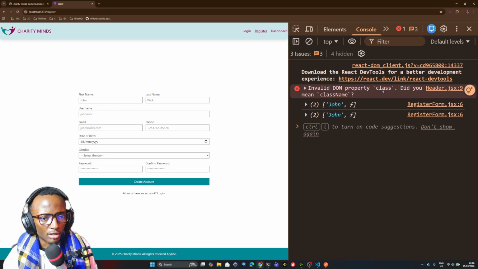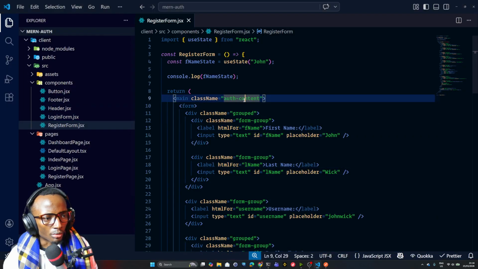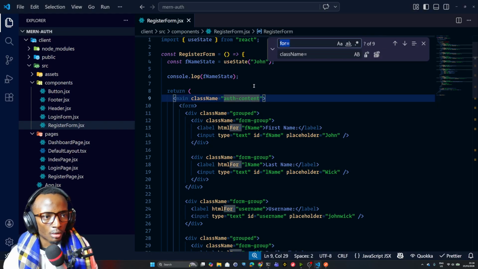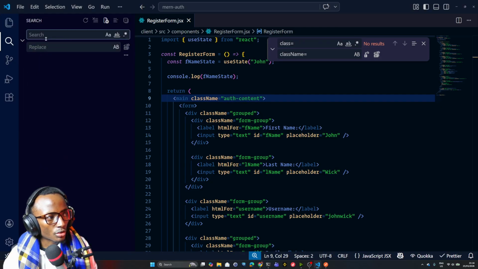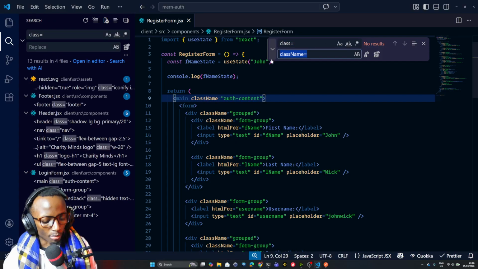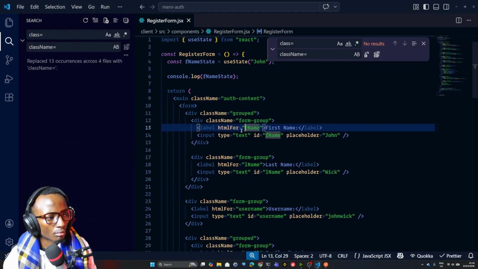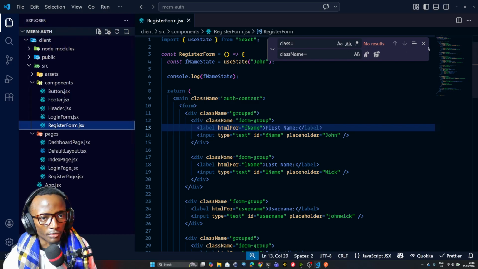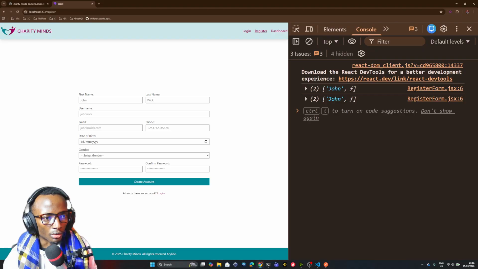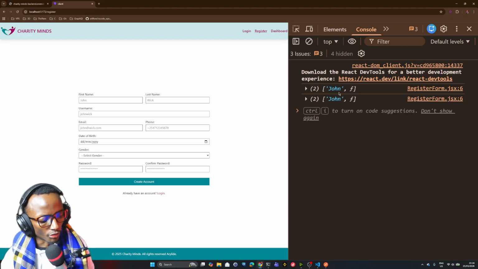So we still have class. This is in the header. So we have to do, let me just have it in here. Actually, we can use this, search for class, we replace with className. So it's going to sort every file that exists. It's going to get rid of the errors.